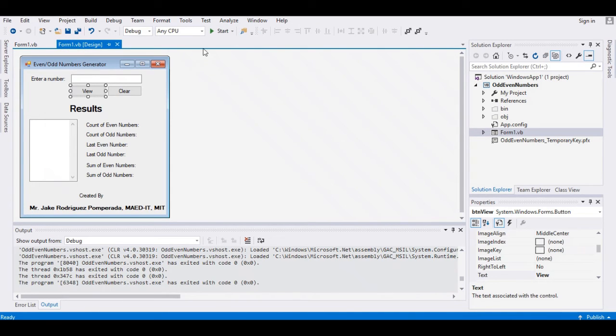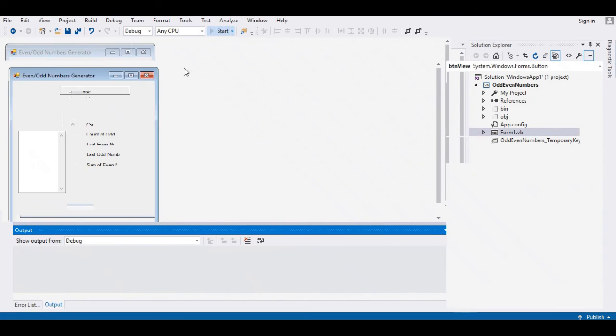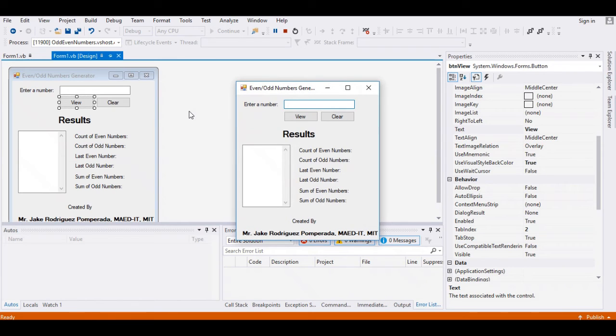So let us run again for the last time. Let's say we have 12. View. So number of even numbers 6, count of odd numbers we have 6, last even number we have 12, last odd number we have 11, sum of even numbers we have 42, sum of odd numbers is 36.